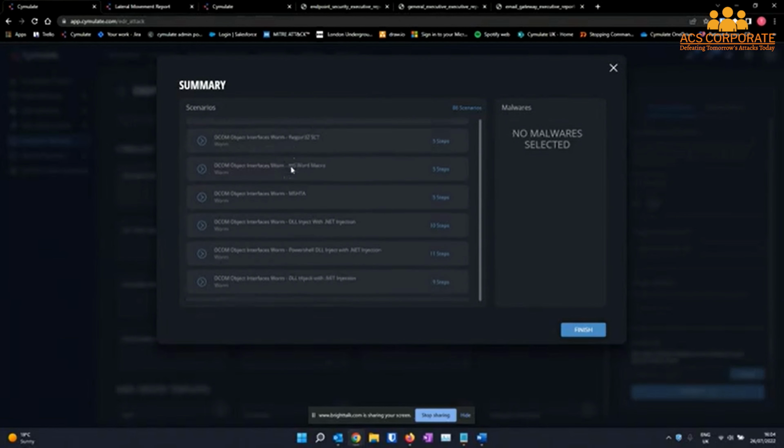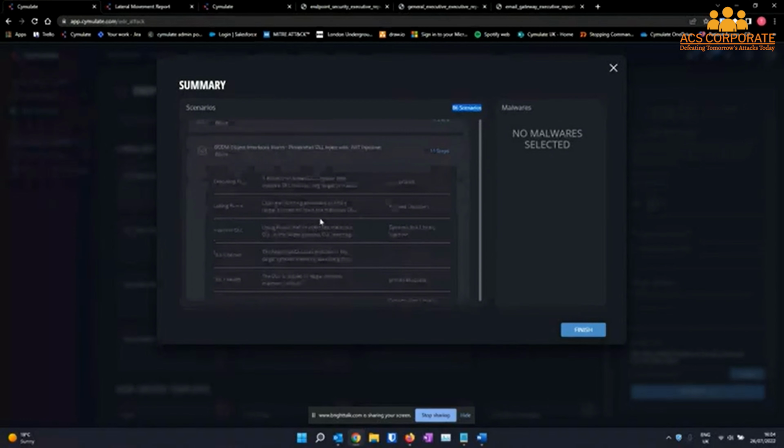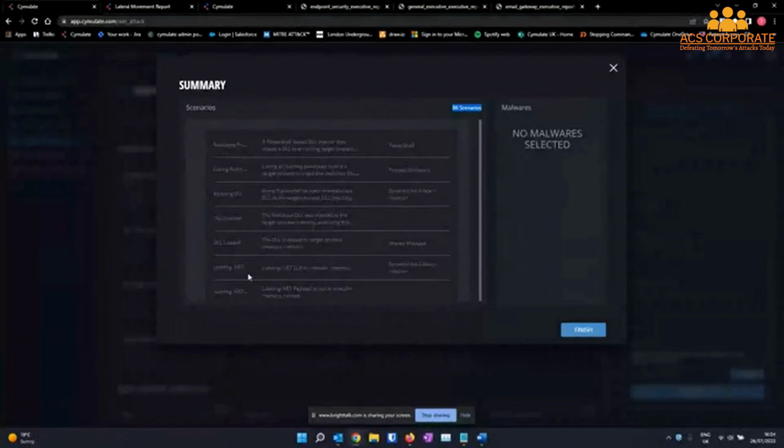Now, these scenarios, we can see here, there's 86 of them that are available for us to test with. If we maximize any of them, we are going to be able to see precisely what they're going to be doing. And we can see at this point in time, and for those that are familiar with it, it's aligning to the MITRE ATT&CK framework. So by running this testing methodology, again, we can start to evidence our detection and prevention capabilities using frameworks like MITRE.